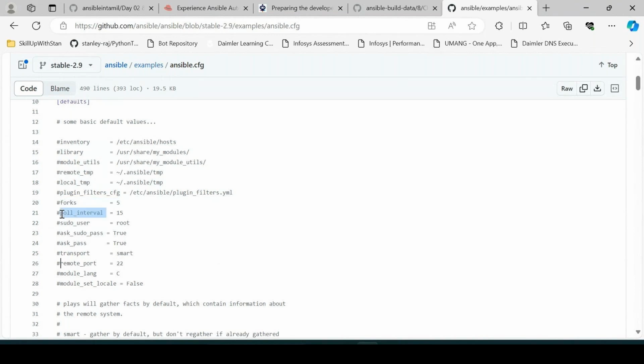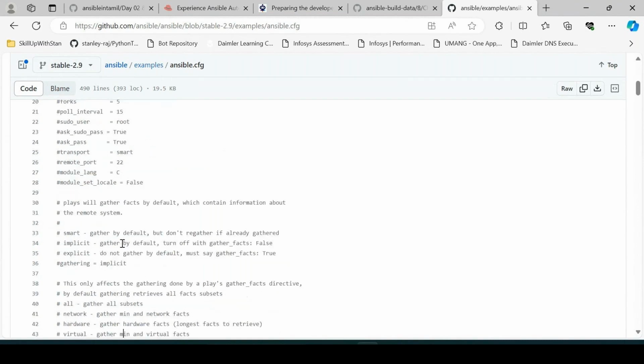Poll interval means it will try to connect to the servers for 15 seconds. The sudo user is by default root, and sudo password asking is true, and the default port is 22 since it is using SSH communication.